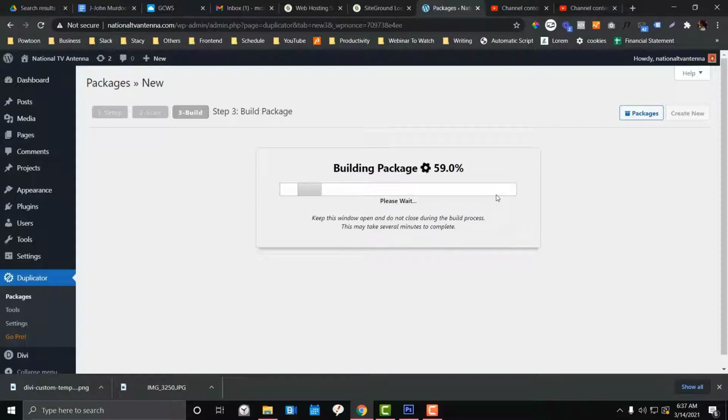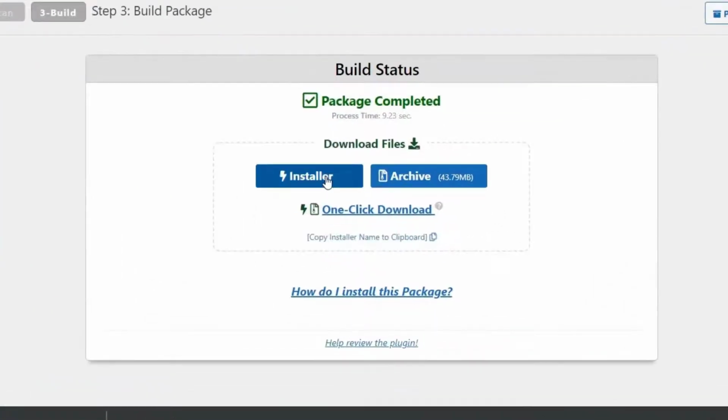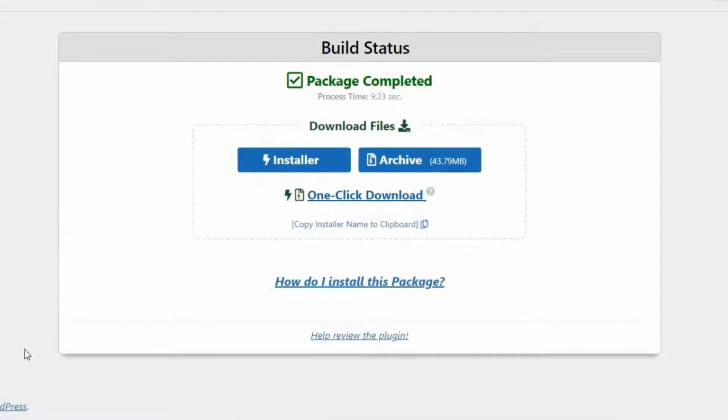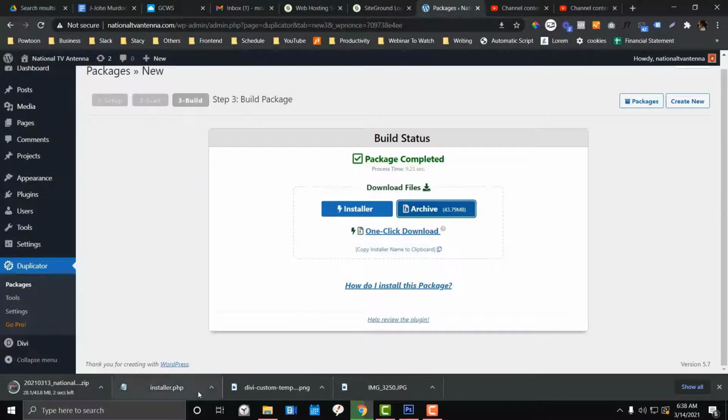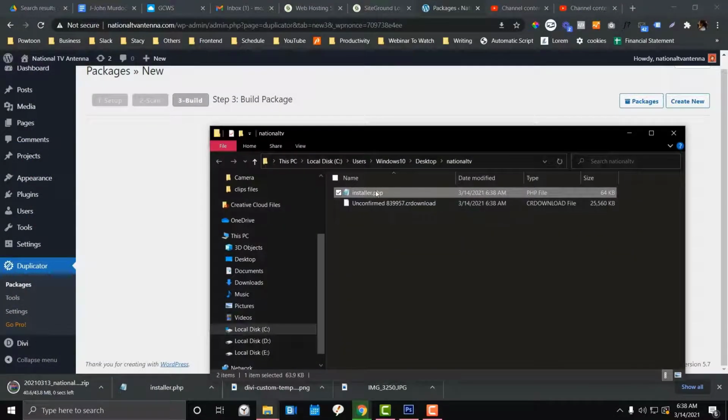Once you're ready, it will take a couple of minutes to create a package, but you should be able to get two files, the installer and the archive. The one-click download would not work. Just click this one. Basically you should download both the installer and the archive. I'm going to download that and put it in here. So we have an installer.php and we also have a zip file.